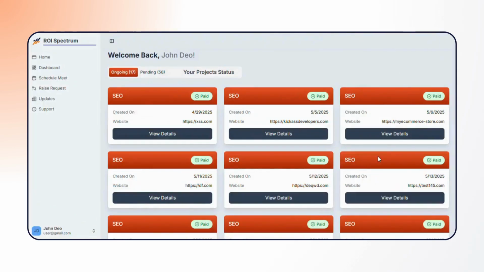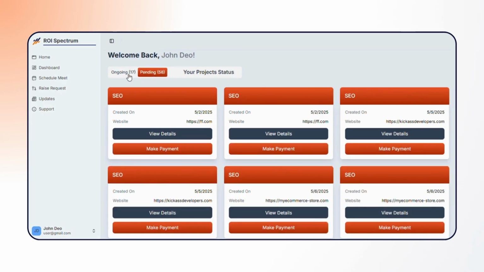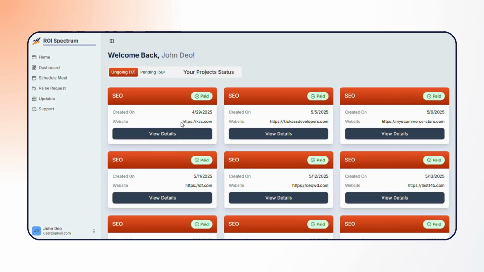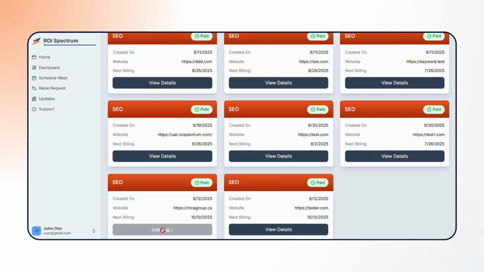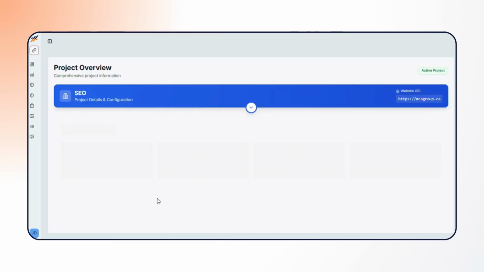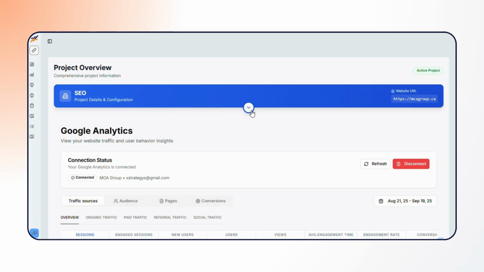After you log in, this is the dashboard you'll see. At the top, you'll find your project status divided into two sections, ongoing and pending. Each card here represents one of your SEO projects. You can see the website name, the date it was created, and your next billing date. The green tag shows if the project is paid. To open and manage a specific project, simply click on the View Details button inside that project card. This will take you to the detailed project page where you can track all the updates and progress.